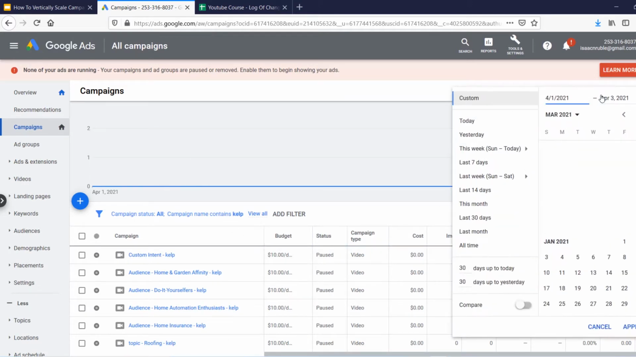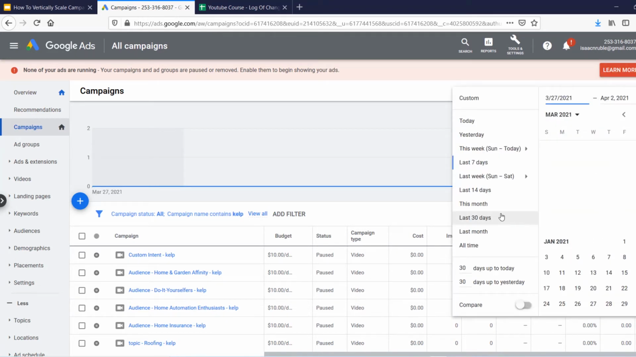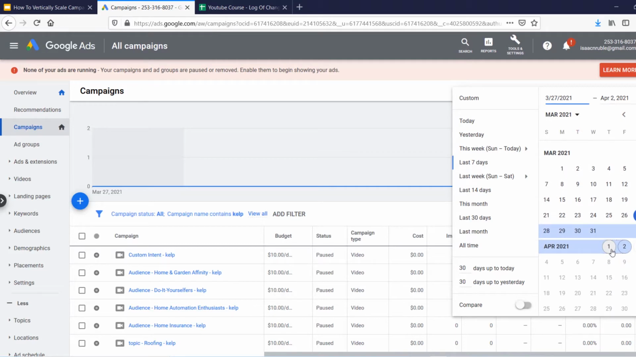Let's say on April 1st, I made a change. I increased budget by $200. An error a lot of people make is they'll look at the last 7 days of data. So let's say today's April 3rd, I made the change April 1st.